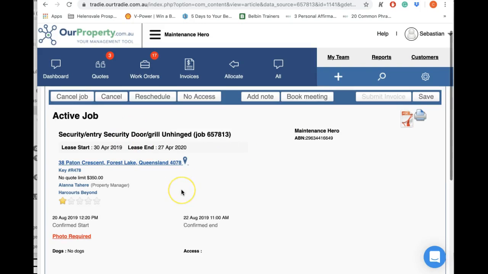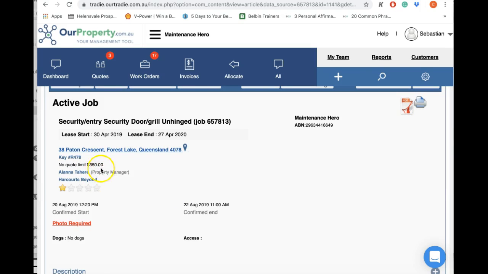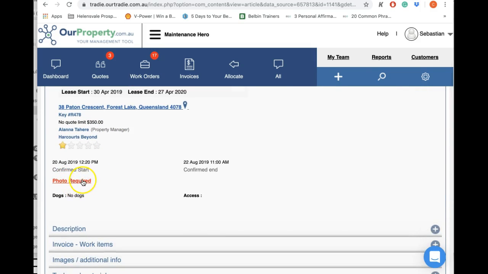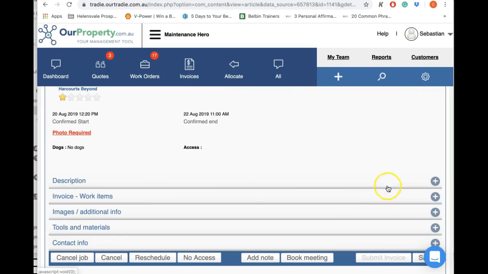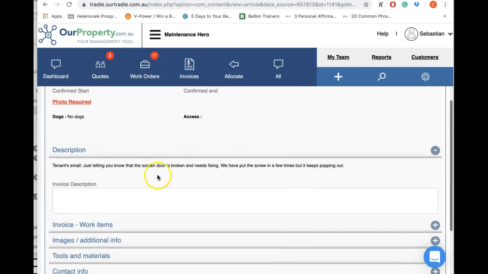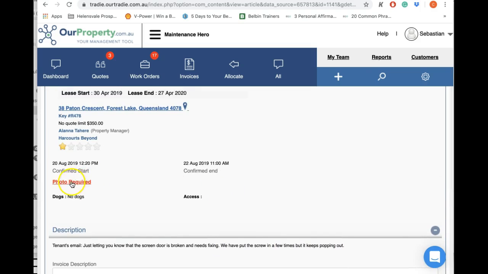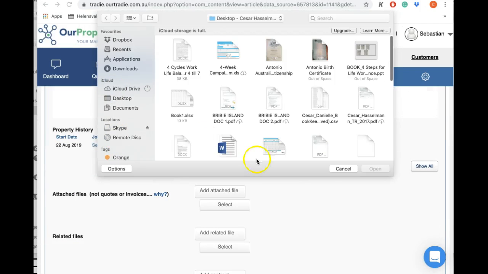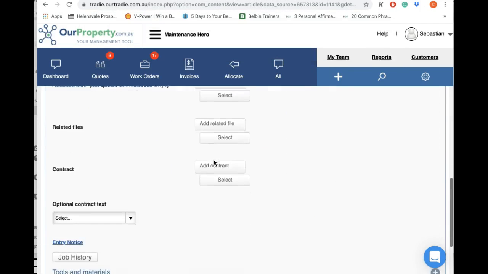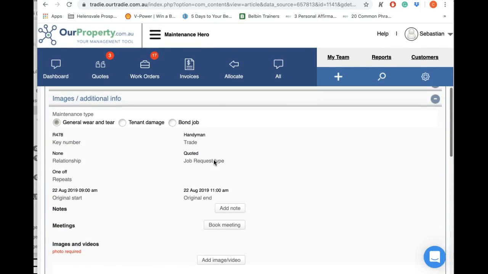Then the system gives you a code limit of 350, which means they have a budget, but even with a budget we need to double check. Photo required: we need to double check the photos and the descriptions. Tenant's mail: just letting you know that the screen door is broken and needs fixing. We have put the screws in a few times, but it keeps popping out. They don't have photos, I believe. Let's see here. Oh, that's supposed to be myself uploading photos, which is not the case.